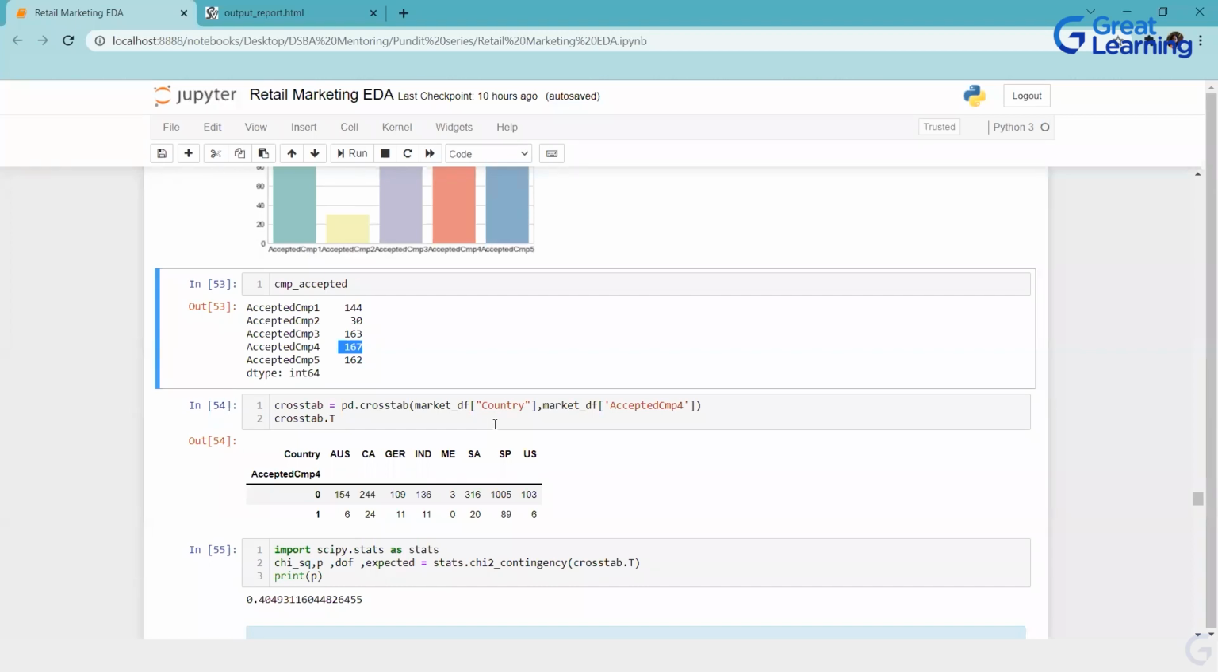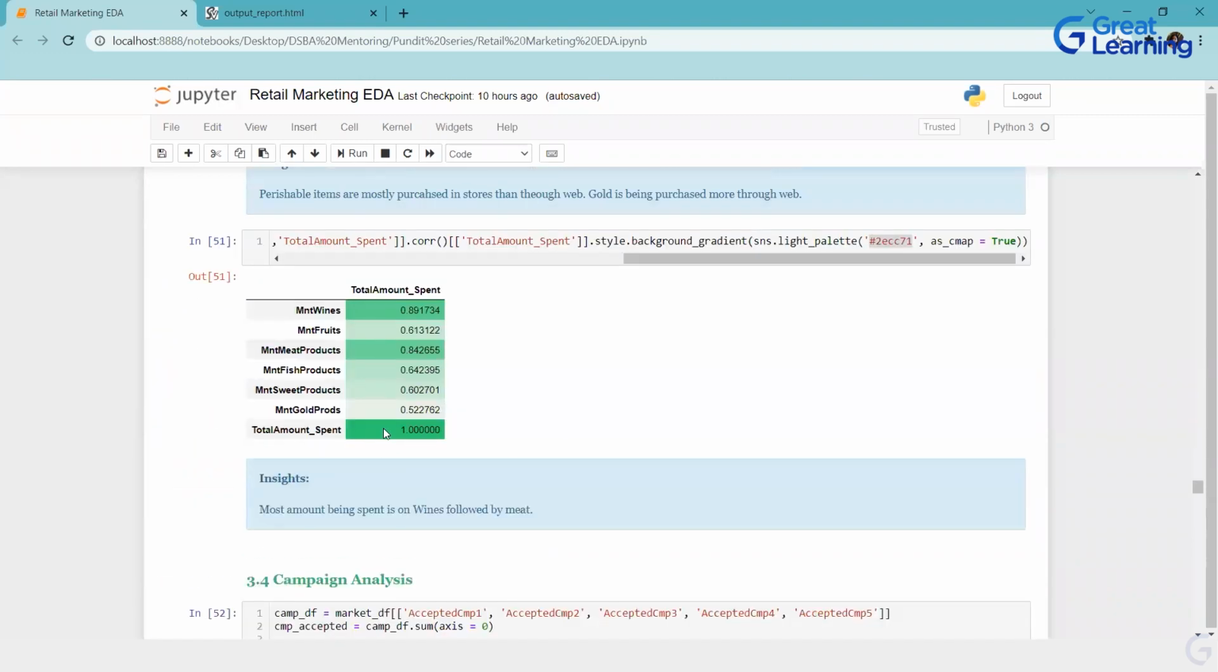Ma'am, you have given only one color code, but there are two colors in the CMAP list. No, there are no two colors. There is only one color. These are shades of green. So CMAP means color map. It will map the color with the value, taking the different shades. That's how CMAP works.